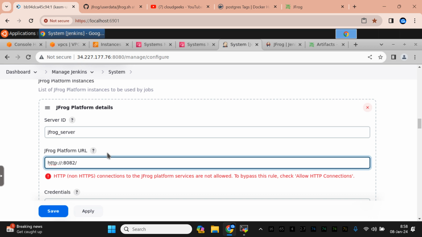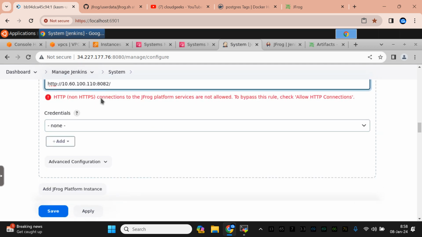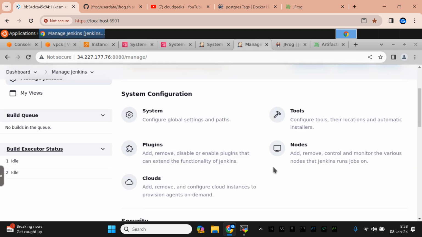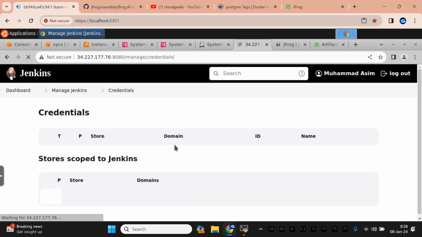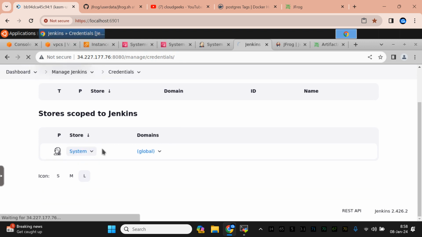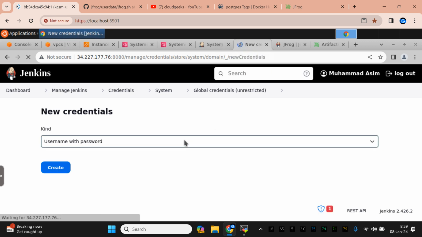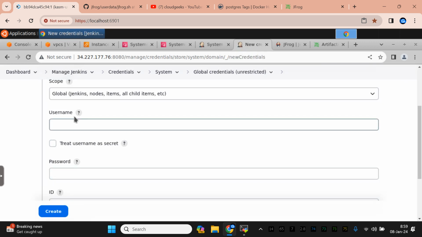So let me update this one so you can understand that it is in the same VPC, and this VPC allows all traffic to internal ports as well. So regarding the credential, I forgot to add the credential. So what I need to do is create a credential. So click manage credential, and if I navigate to the credential section, click credential, click system, click global and add credentials. I'm going to use the username and password.